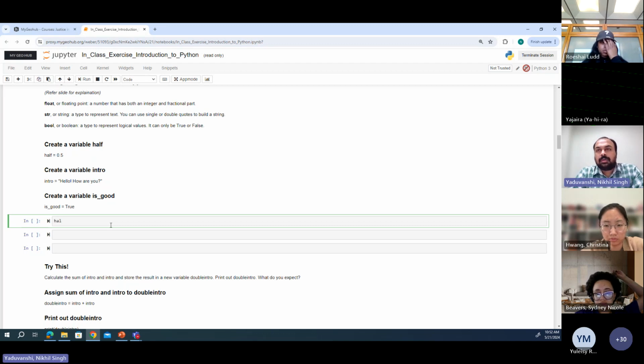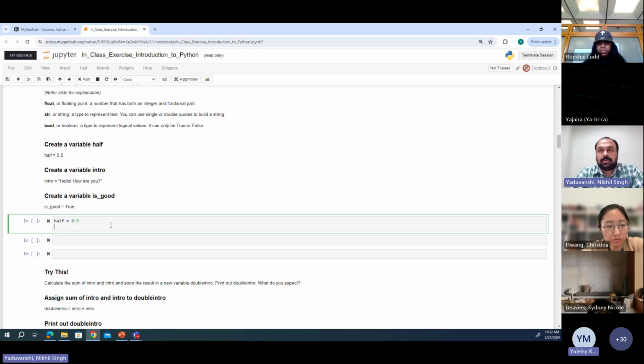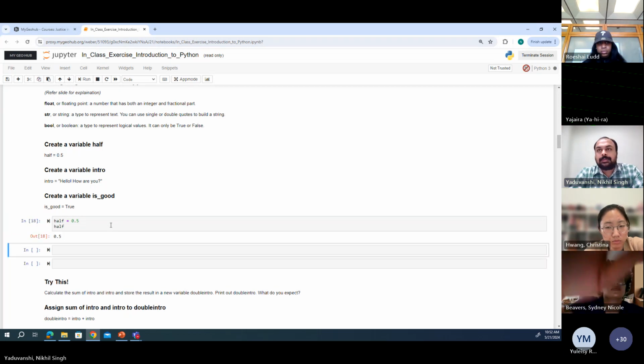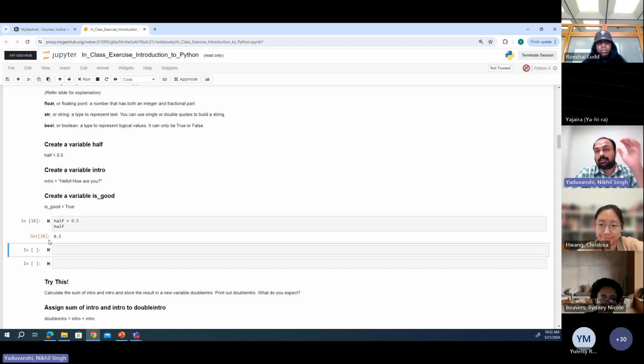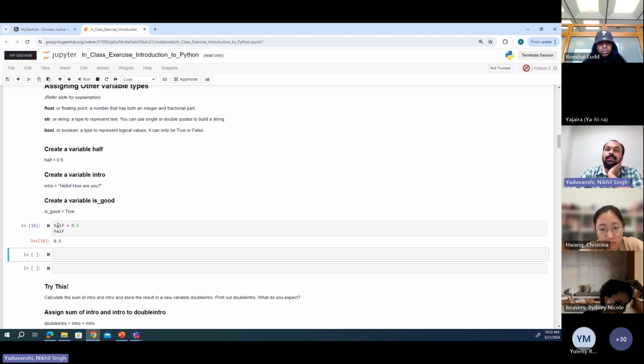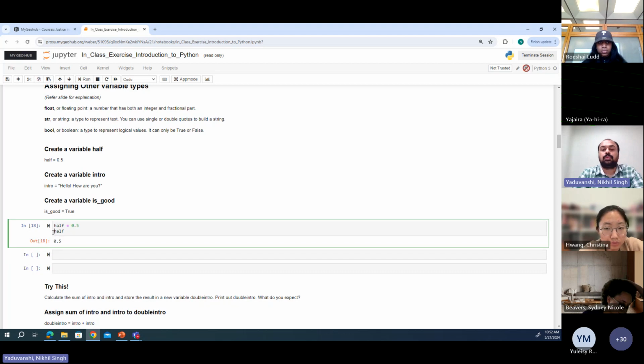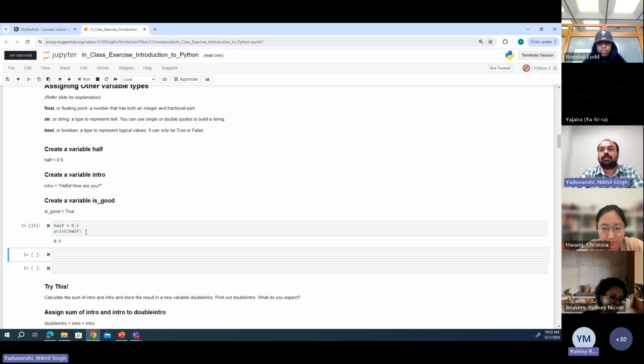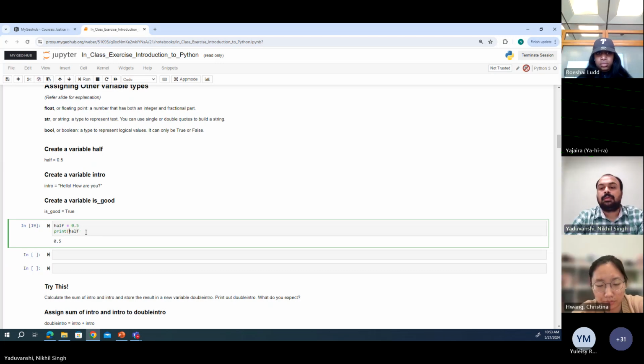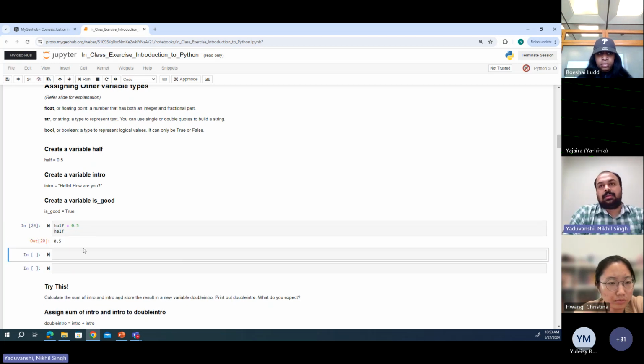So put half equals 2.5. And if in the same line you print half, it will give you the value 0.5. There is an alternate way which Jupyter offers where you don't need to write print in front of half. The convention we were following till now is print half within round brackets. This is also a way of printing the value. The other way is just to write half and hit shift enter, and it will give you 0.5. Both are similar, so you can follow either.